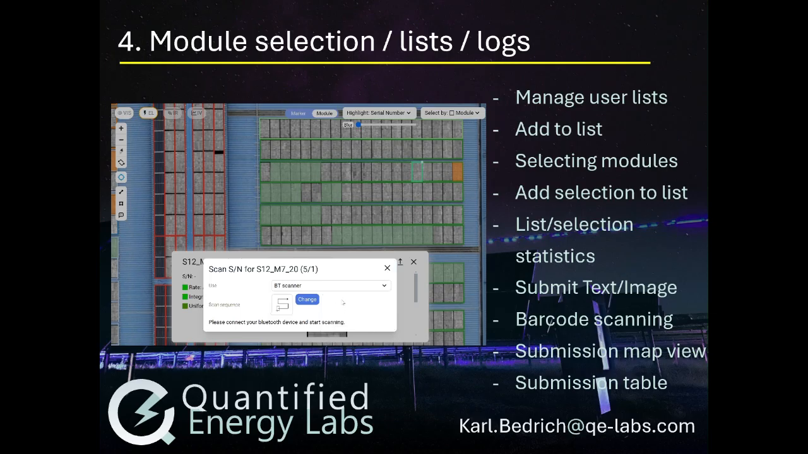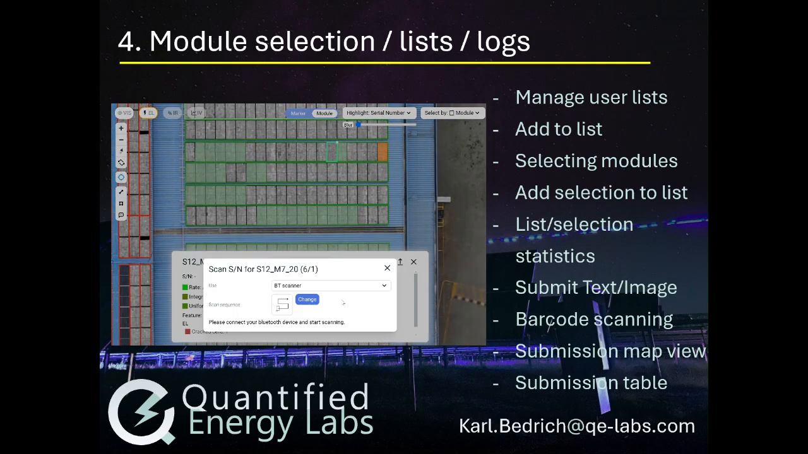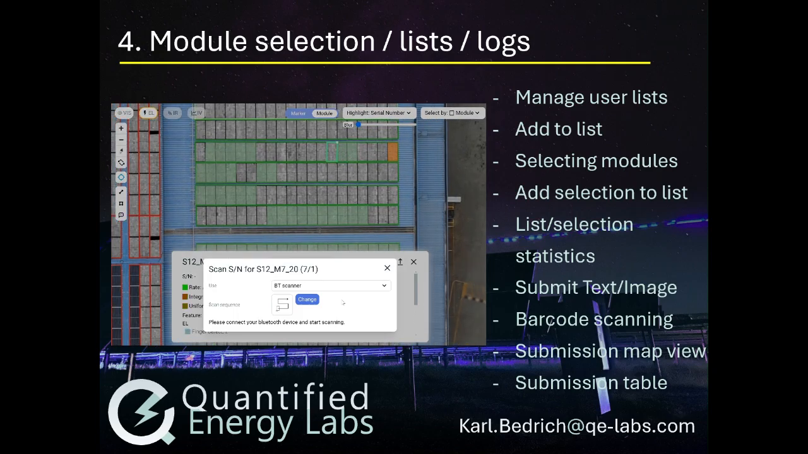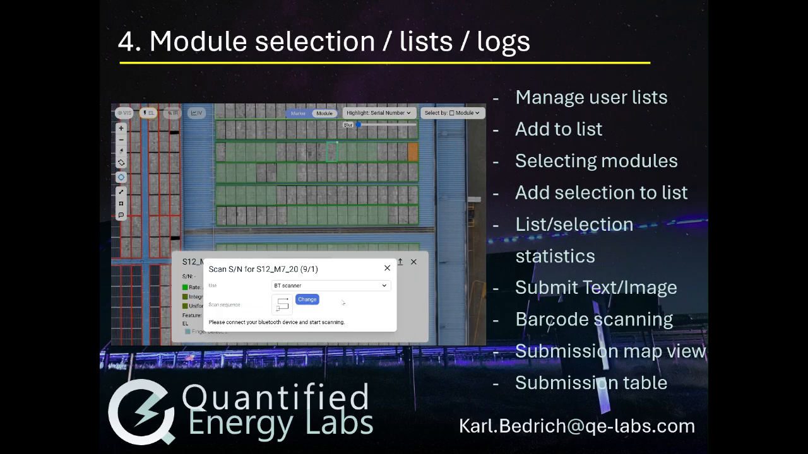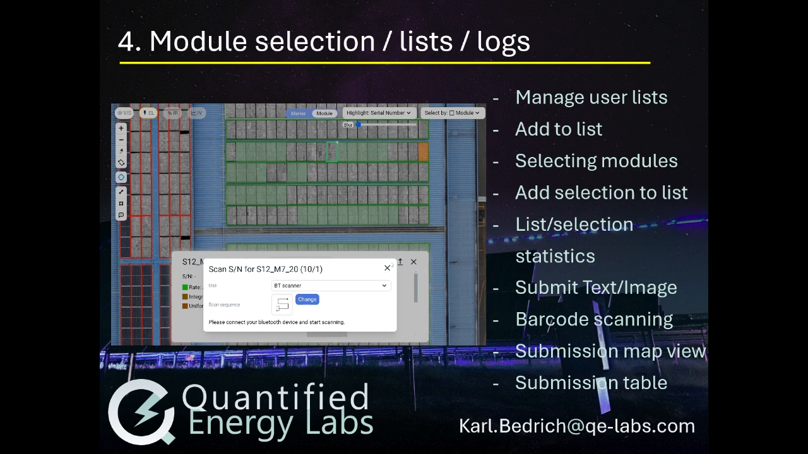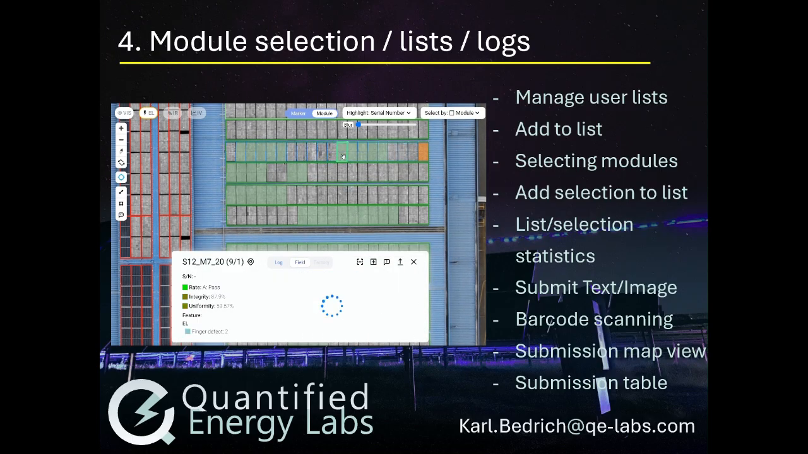Where the module bottom left is indicated by the slider blue circle. Every time the module now jumps to the next one is when a module scan has been completed via a Bluetooth scanner. Once you're done, you can click on the module and you see the scanned barcode. By the way, this is all interactive and in real time.